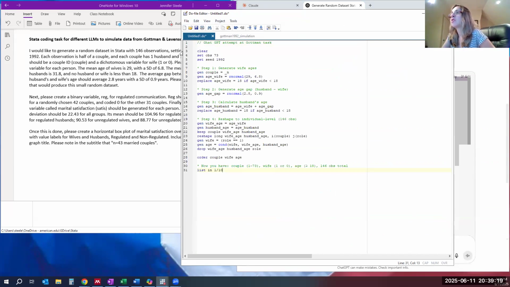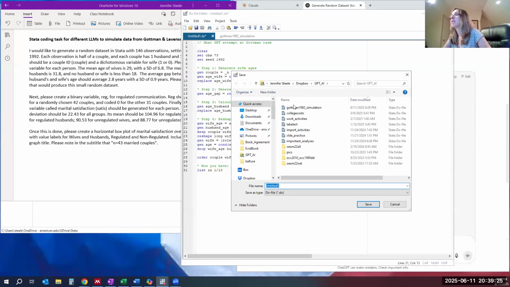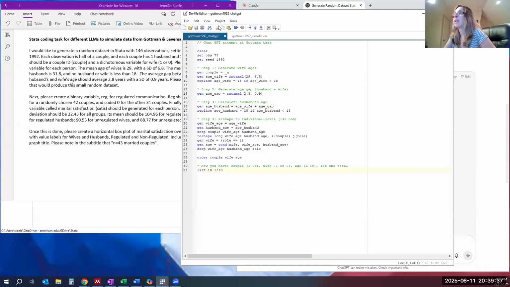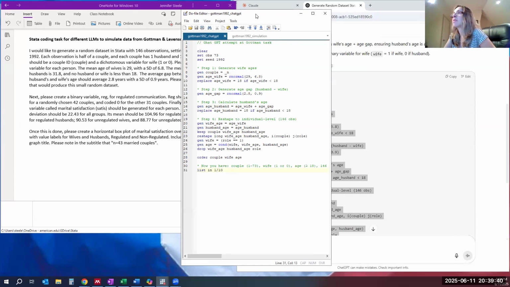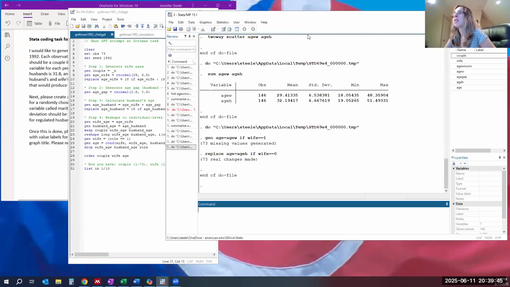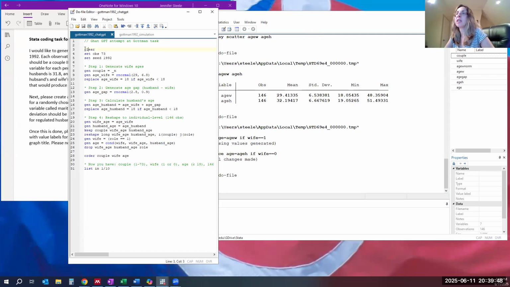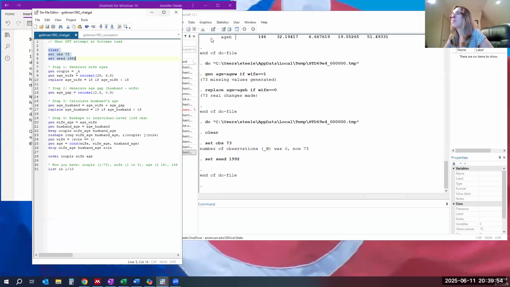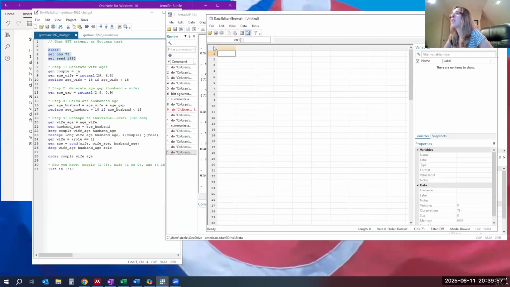I'm copying and pasting this straight from ChatGPT with everything as is, and we're going to save as Gottman simulation, Gottman ChatGPT. Okay, we're going to run it. Should I run it all at once, or step by step? Okay, we don't even have to clear the data. That's our first command. Let's run the first 3 commands. When I run ChatGPT's first 3 commands, I now have a new data set with 73 rows, totally blank.